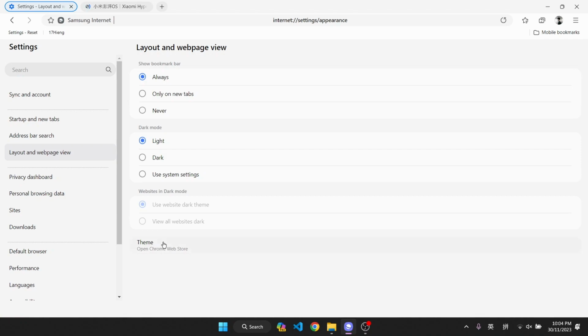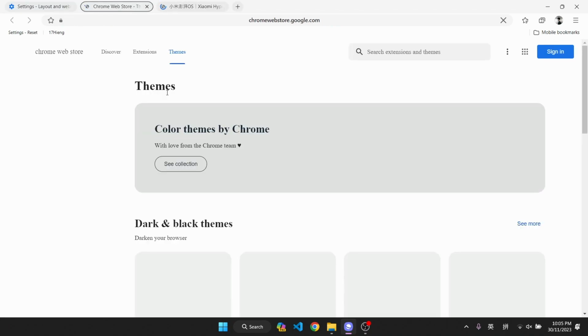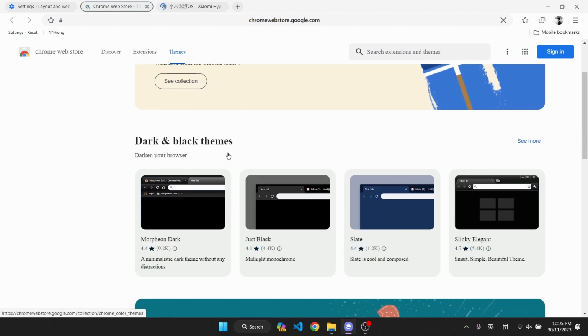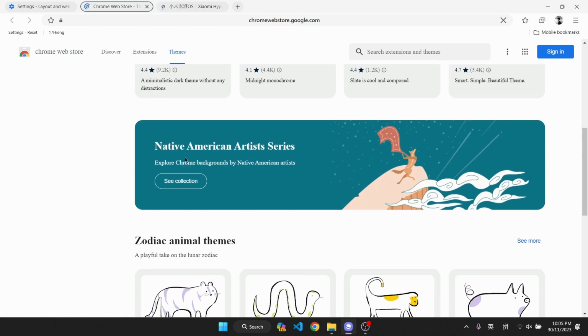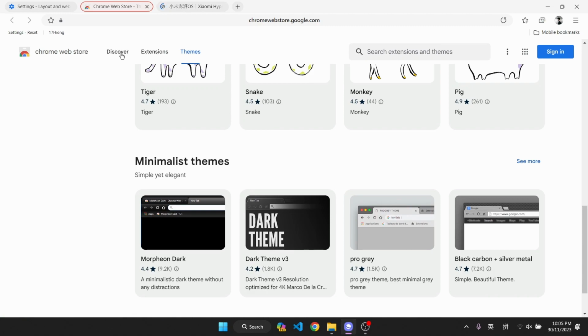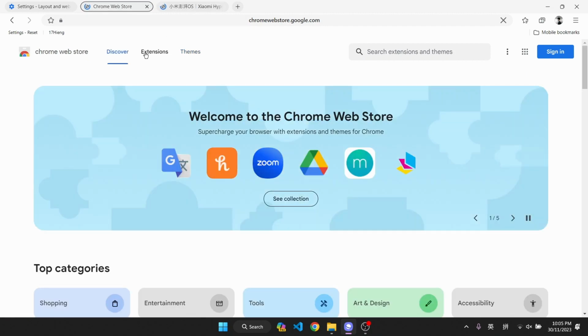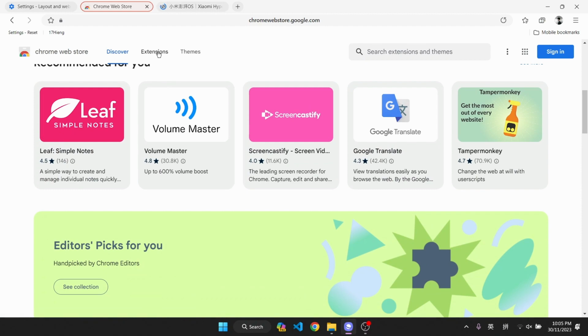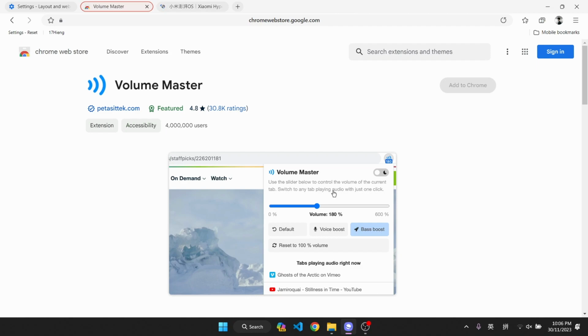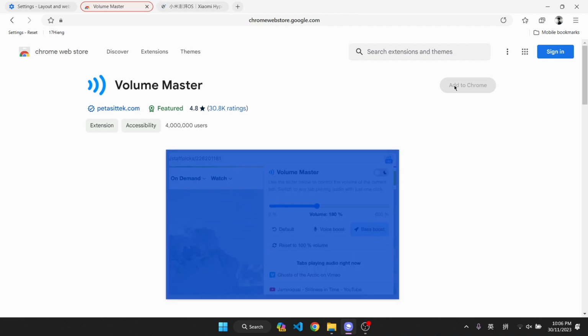There is theme option in the settings. After clicking the theme setting, it will bring you to the Chrome Web Store. However, when I click on the extension section, it is not responding. And when opening the extension download page, the Add to Chrome button is grayed out.